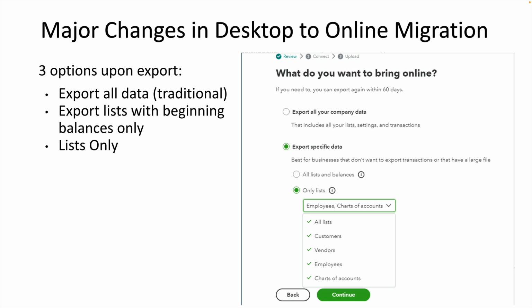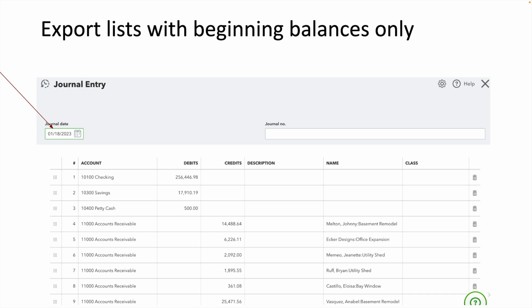One is only lists. So I love this. I love, hey, just bring in customers, vendors, chart of accounts. This I can see as a really useful thing, especially if I've already cleaned up my customer list and vendor list and that sort of thing in desktop. But that middle option, all lists and balances, is actually a very curious one. What ends up happening is it brings all the lists. It doesn't bring transactions, but it brings one BAJE.